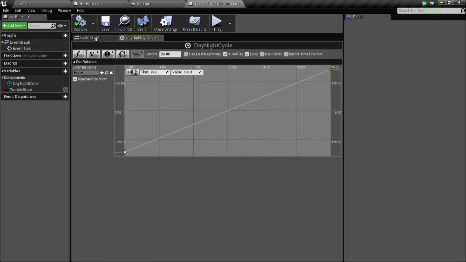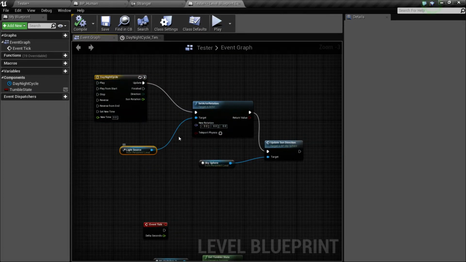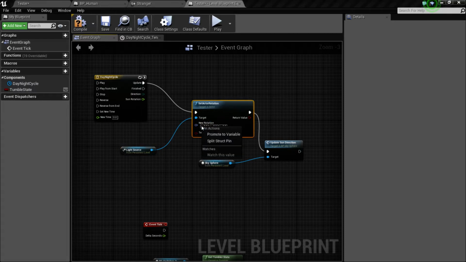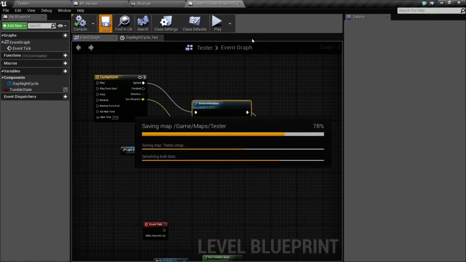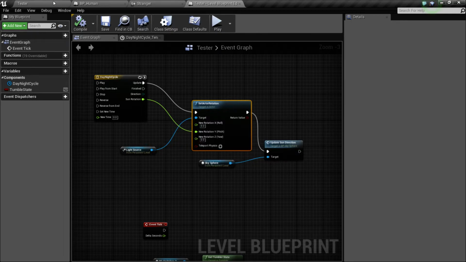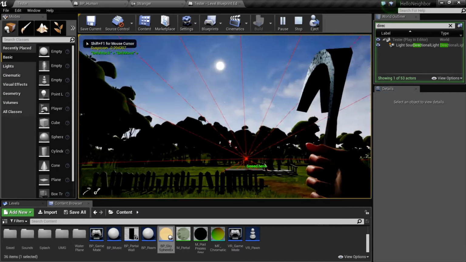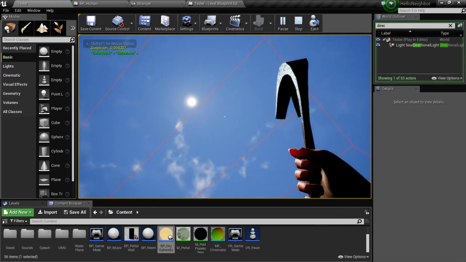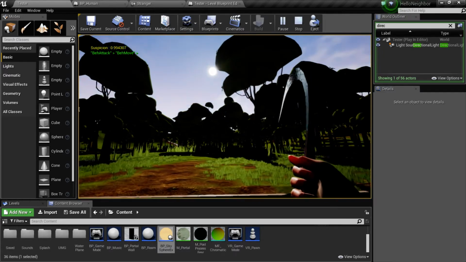All right, so once that's done, we go back to our event graph, and we will go over here, and on the new rotation, right click and split struct pin. Then take your sun rotation and connect it to the pitch. Compile, and I should have done the save at this point. Go back to our level, you press play, and there you have it. Your own movable sun.